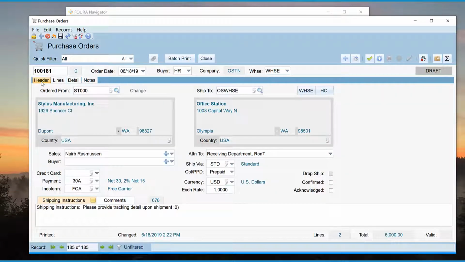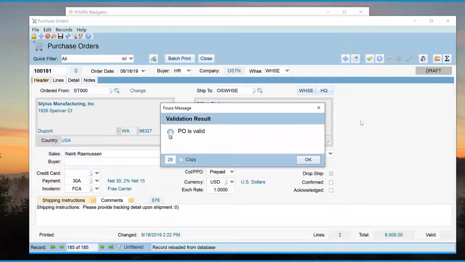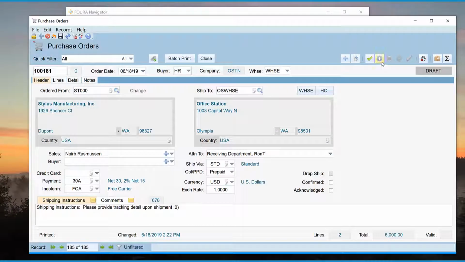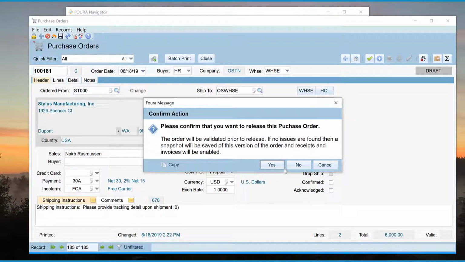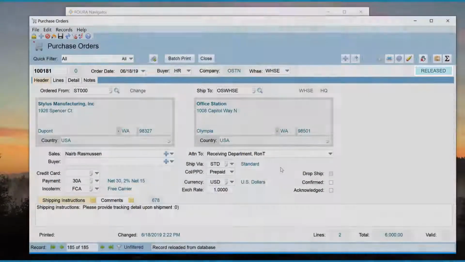We can check the purchase order is valid prior to attempting to release it by selecting the Validate button. And the purchase order is valid. Now let's release the purchase order by selecting the Release button. The release process also validates the order and makes the purchase order available for receiving and for matching accounts payable invoices. And this purchase order now shows a status of released.